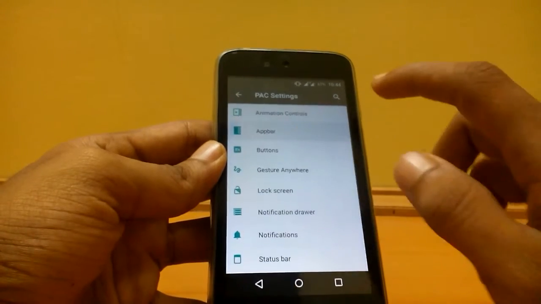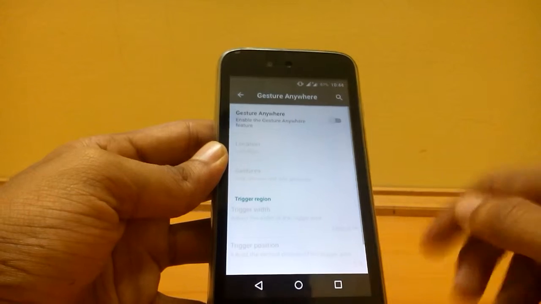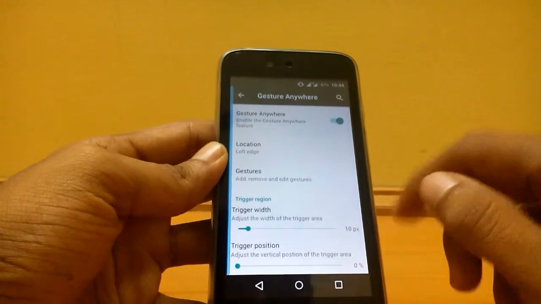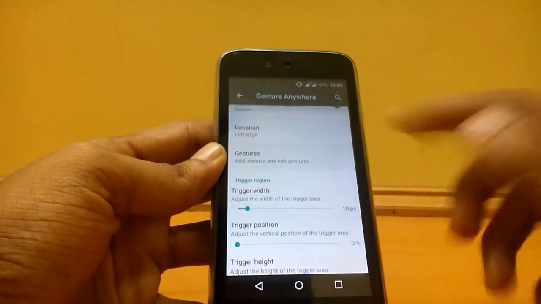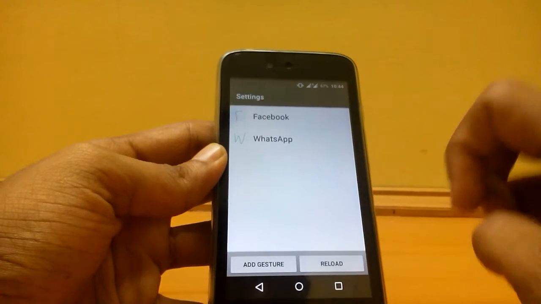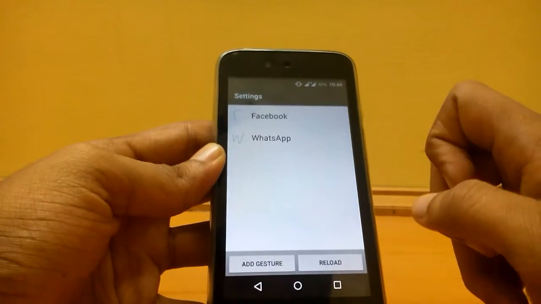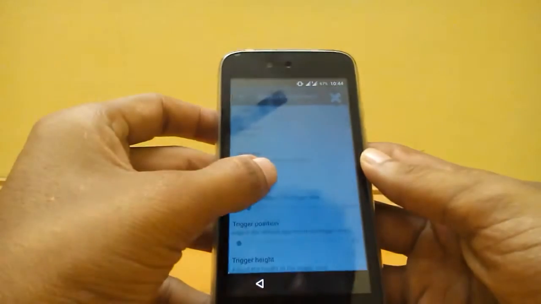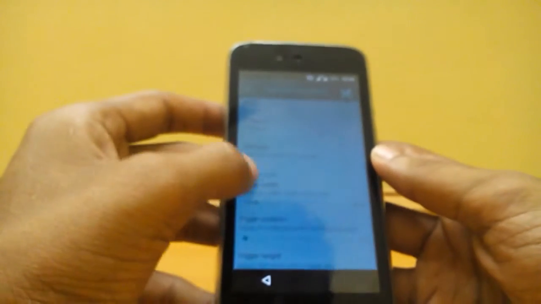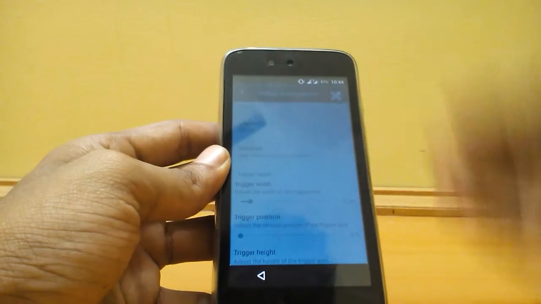Another very nice feature in this ROM is gesture anywhere. This is a really nice feature. First of all, you need to add the gestures for each and every app. I have added gestures for WhatsApp as well as Facebook. I'll show you these gestures now. You can just swipe from the left side of your screen, or you can customize the trigger position of this gesture screen.